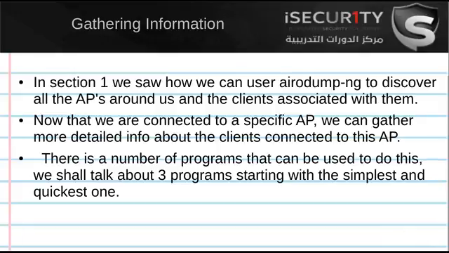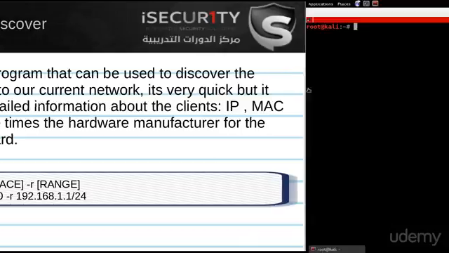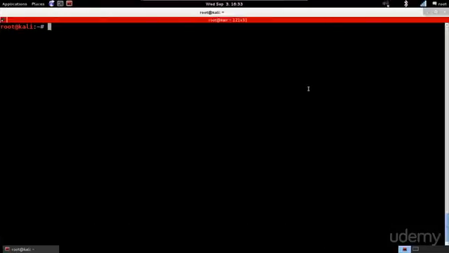Now, there are a lot of programs that do that. We're going to talk about 3 programs. We're going to start with the simplest and quickest one, and that is netdiscover. Let's see how we can use netdiscover. As I said, it's the quickest and the simplest, but it doesn't show very detailed information about the target clients. It will only show us their IP address, their MAC address, and sometimes the hardware manufacturer.